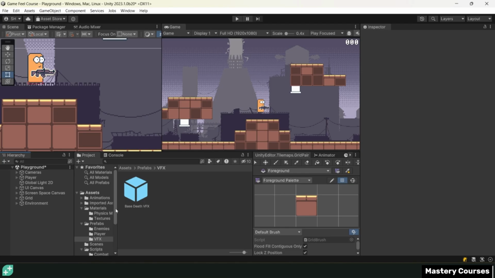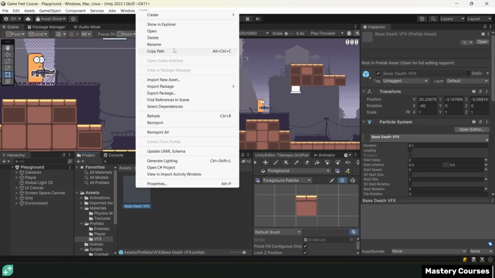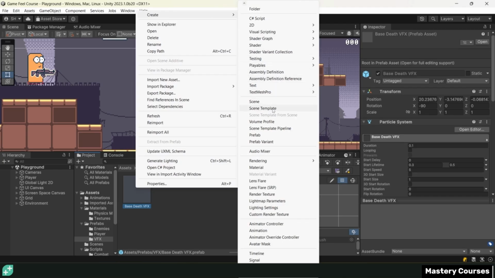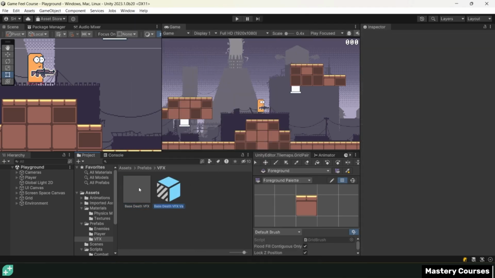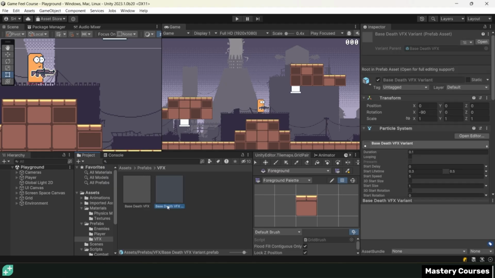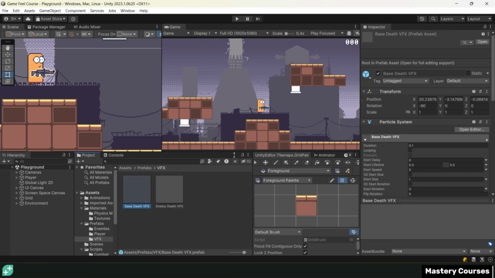Now, if I delete that from the hierarchy, we can actually make a prefab variant. So if you right-click this, go to Create, and find Prefab Variant. If you click this, it's going to not only copy it, but it's going to become a variant of this prefab. Let's rename this, not the base death VFX, let's call it the enemy death VFX. And we know it's a prefab from a couple of these different icons. For example, this one here has this nice little clean square icon.